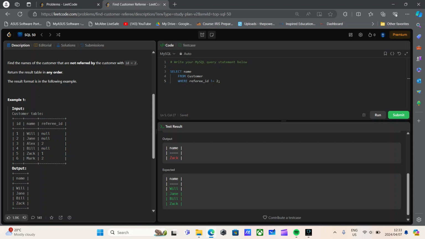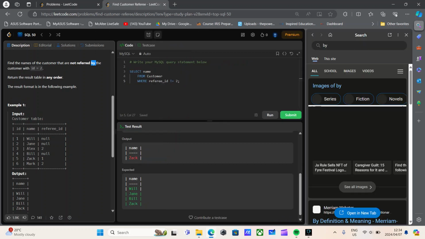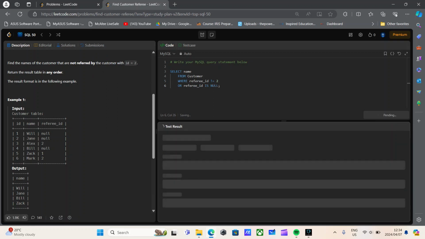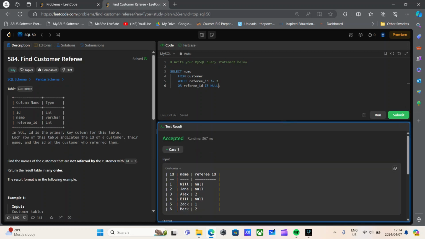Because you need to consider that if someone does not have a referee ID, then they too meet the condition that states that they are a customer who has not been referred to by someone with the ID of 2. So therefore, when we come here, not equal to 2, or referee ID is null. And we have our next solution, and it works out.